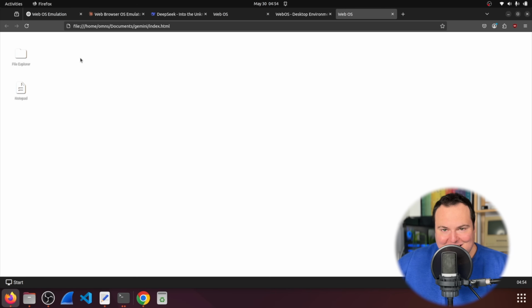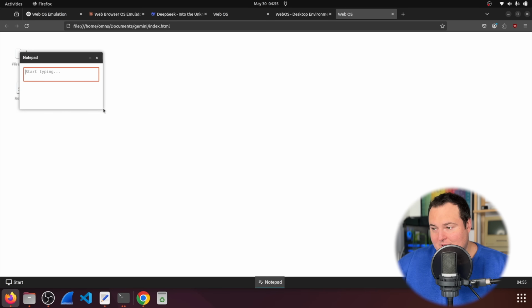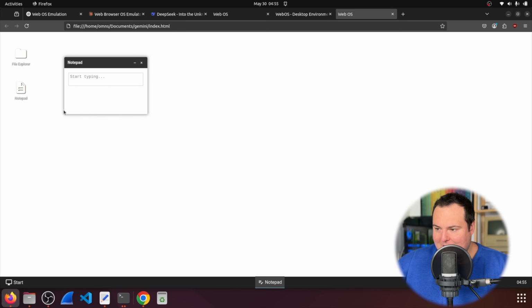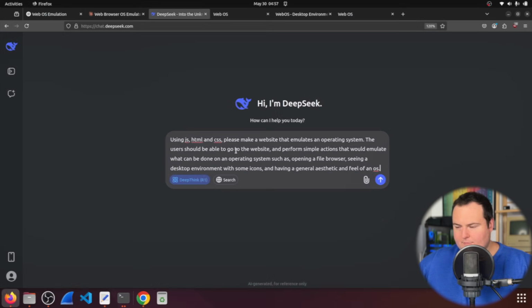I suppose I'll check functionality before I decide what to do here. Let's open Notepad. Yep. Oh, okay, so this actually does work if I try to, all right, well, okay, it doesn't let me expand, but it does let me drag. All right, let's now try DeepSeek and see how it does here.